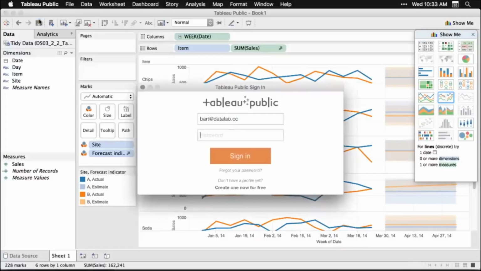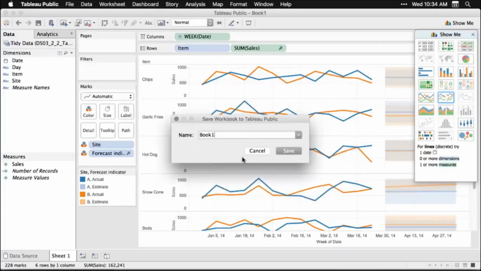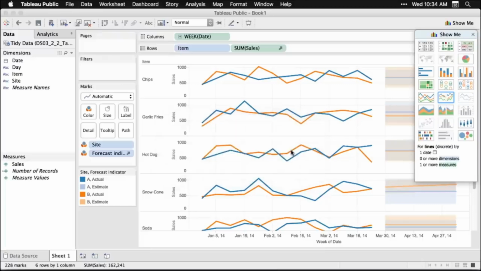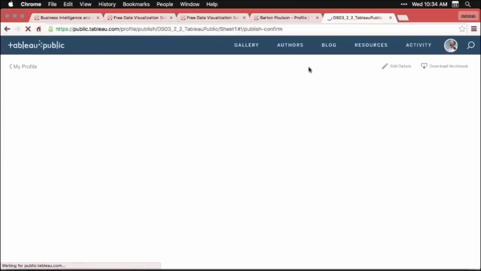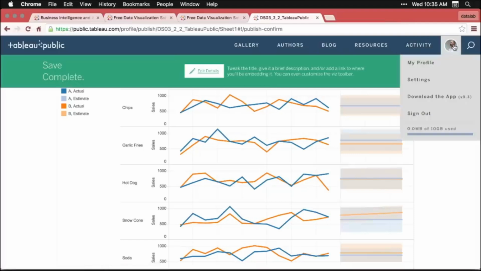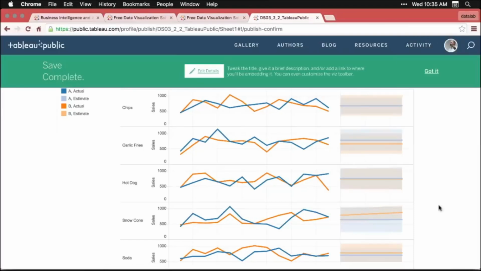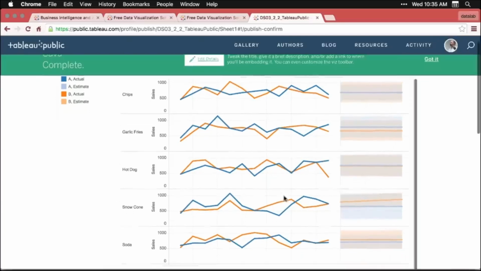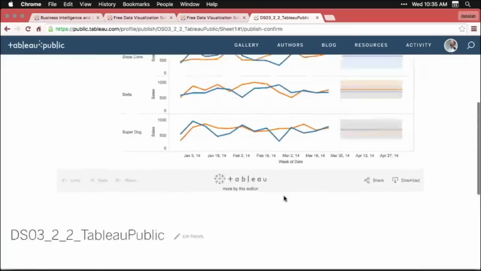So now when I come here and save it, it's going to ask me to sign into Tableau Public. Now I sign in, and it asks me how I want to save this. Same name as the video. There we go, and I'm going to hit save. And then that opens up a web browser, and since I'm already logged into my account, see, here's my account, my profile. Here's the page that I created. And it's got everything I need there.